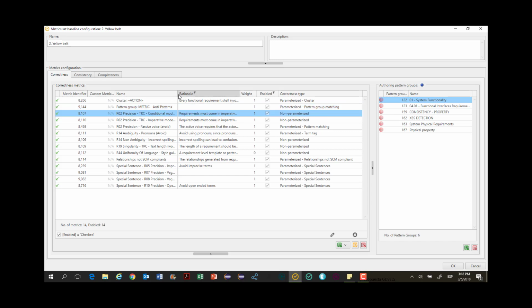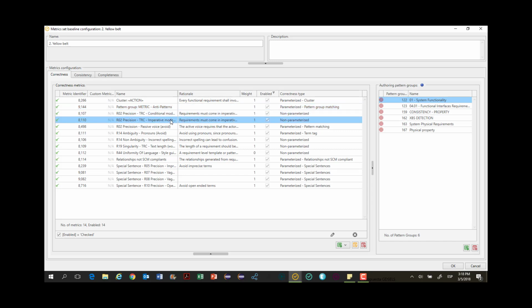I don't want to find conditional terms in my requirements. I will always force an imperative, a shall. I don't like passive voice in my requirements.